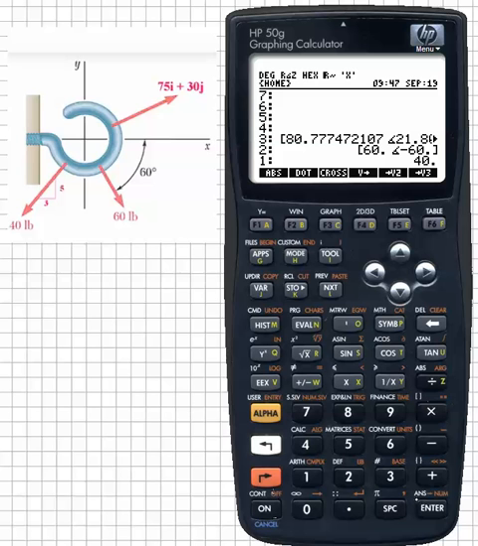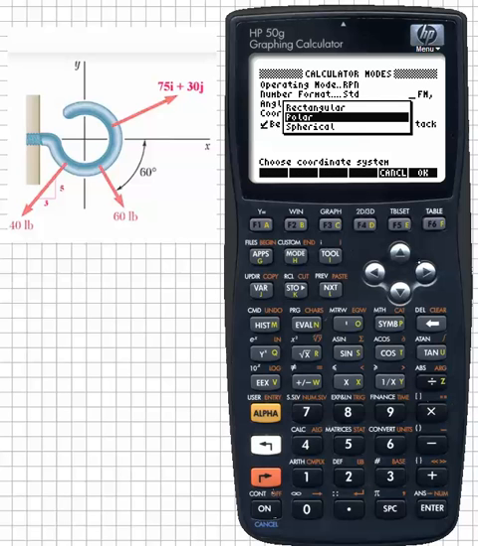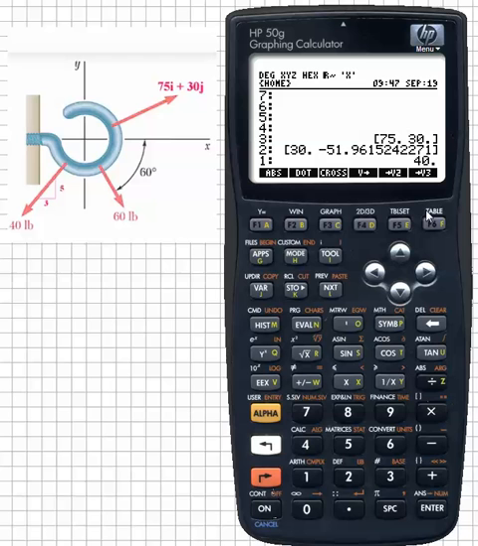And the next thing to do is create a unit vector. There is no unit vector function built into the 50G that I found, but it's pretty straightforward to do one. I'm going to change the mode first to rectangular. And now you can see I've got the 75, 30 back again.